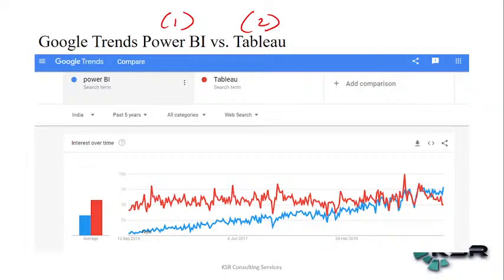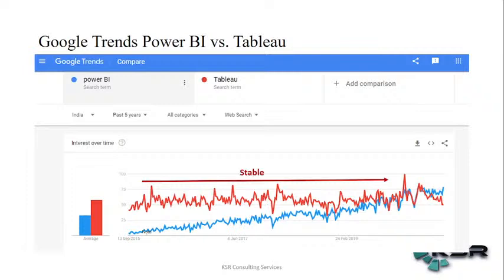If you compare, this is a trend, and one thing you can focus on is that Tableau's search is becoming a stable line, whereas Power BI is trying to move in an upward direction. That's a trending one. Now, don't you think this will provide a lot of clarity for us? That's the comparison between Tableau and Power BI. So Power BI is always moving in an upward direction.